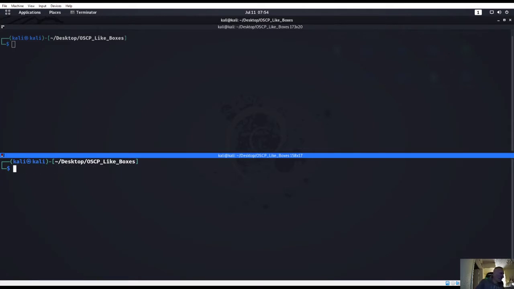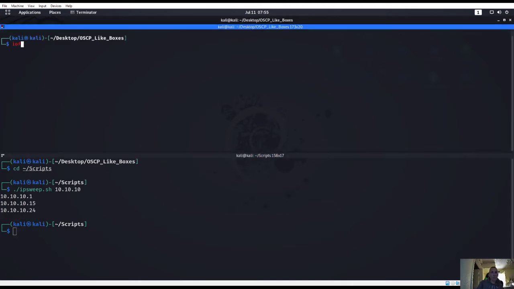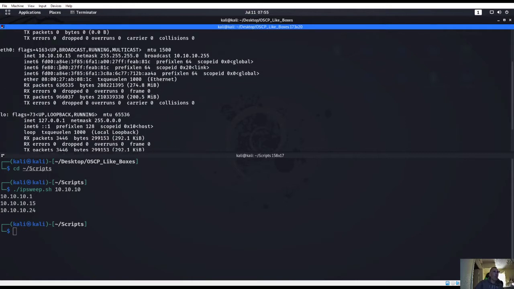This is not connected to the internet, it's a VulnHub box, so I have it on an internal network within VirtualBox. Kali and Symfonos are both connected to an internal network. We'll use my ping sweep script, which I believe is psweep. Yep, 10.10.10, and we see .15 and .24 pop up. Let's check ourselves out, and we are .15.